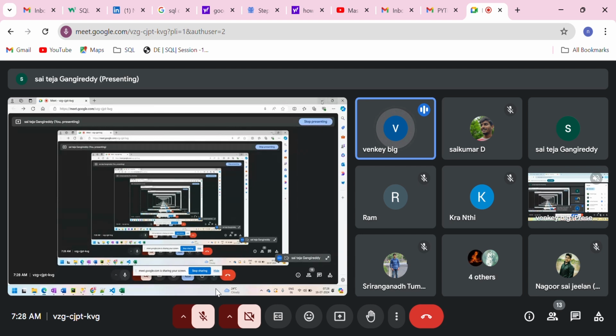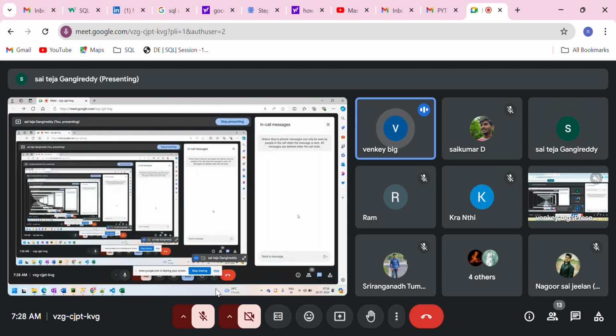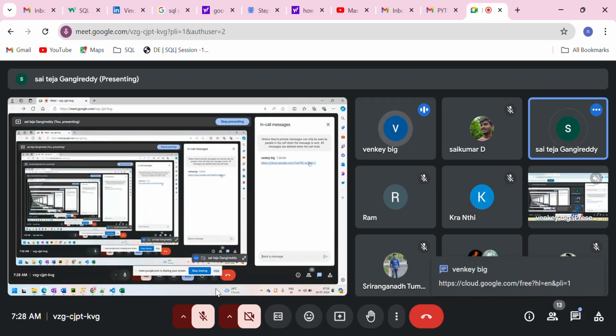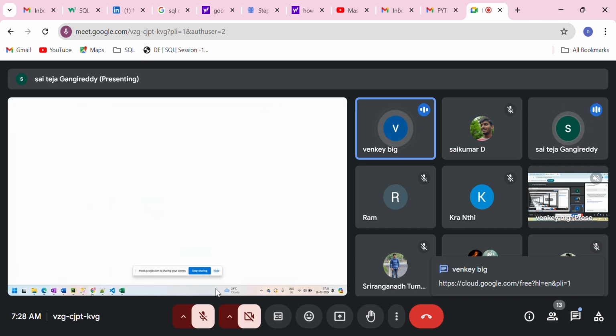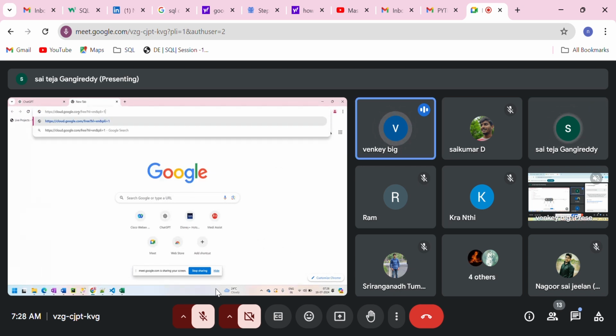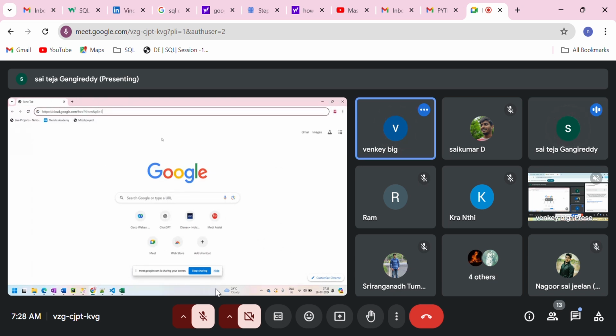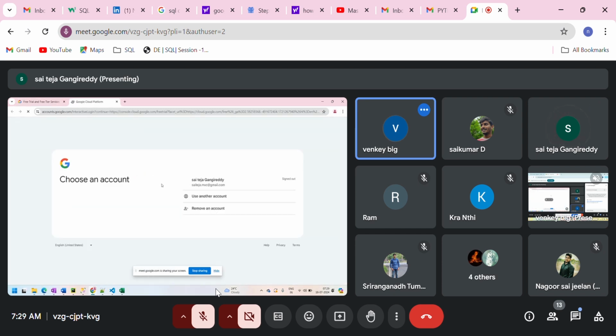So everybody, please be ready with your free accounts. I will tell you, don't do it now because we need to see the introduction of the Google Cloud, because that will take a couple of sessions. So better if you can set this up by that time. Yeah. So this one, get started for free. Yeah. Use your Gmail account.